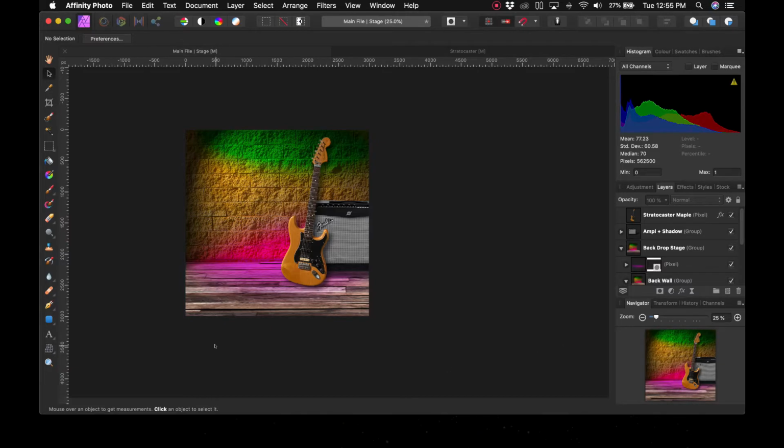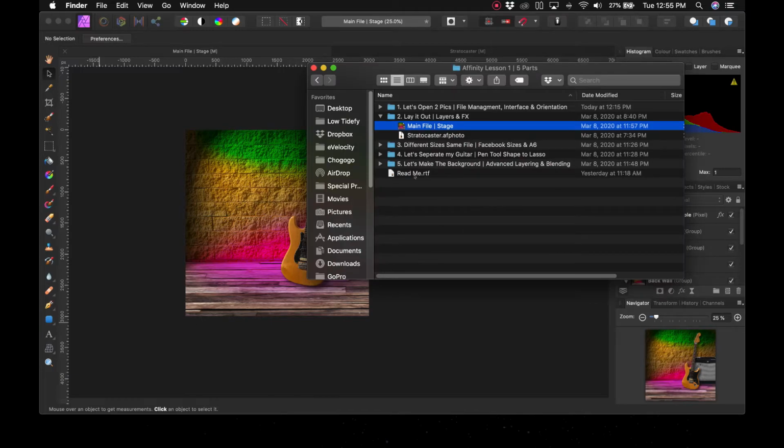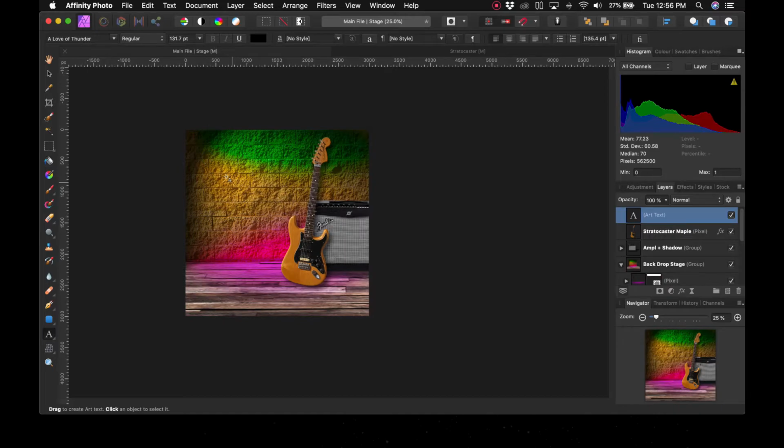Now, in your lesson, in your folders, in the README text, you'll find a link to get a font called, I think it's Love for Thunder. Yes, Love for Thunder. So this is the font that I'll be using. And remember, for following these lessons, I highly suggest you get Love for Thunder, but you can use any font you like. So let's do Jam.